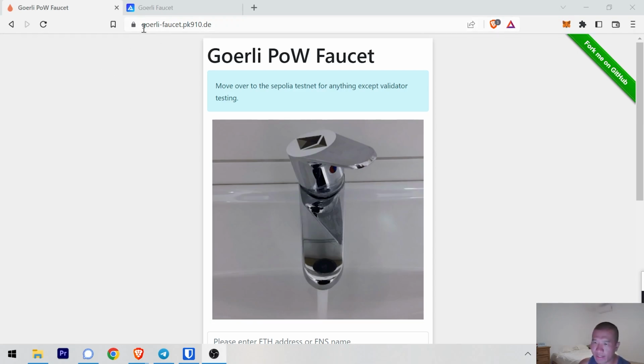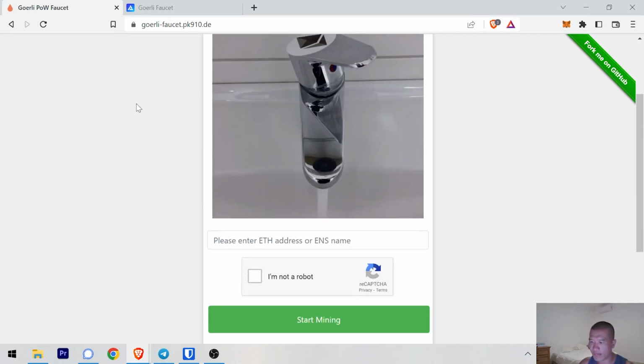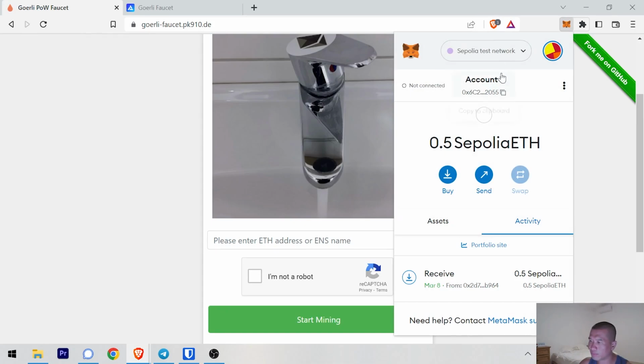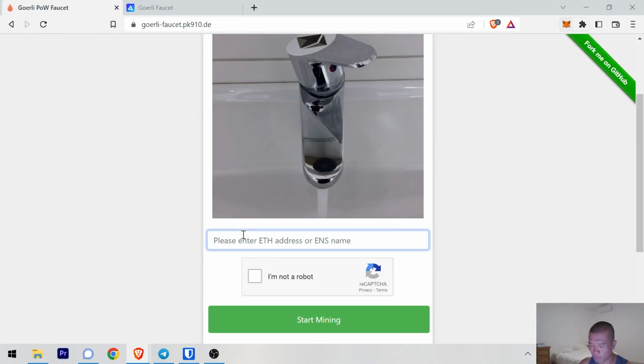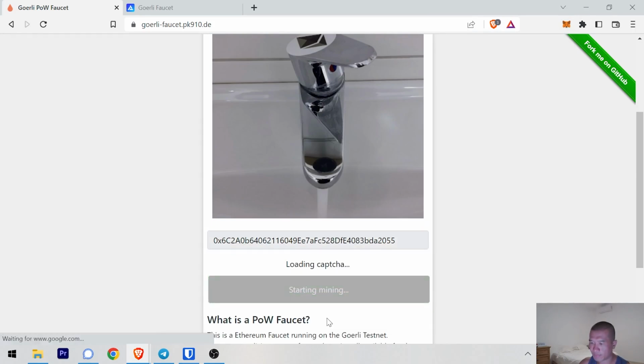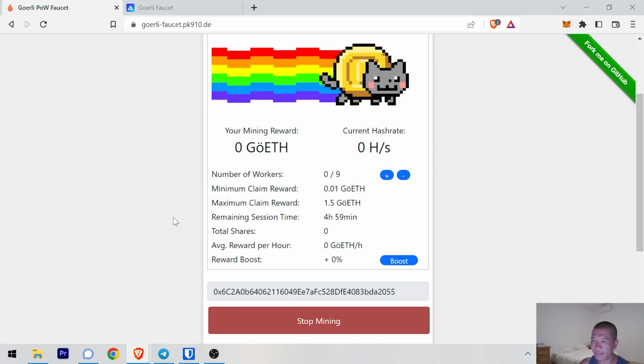The first one is goerli-faucet.pk910.de. As you can see, it says Goerli proof of work faucet. All you have to do is enter your Ethereum address in here. I'm going to get my Ethereum address, put it in here, and start mining.